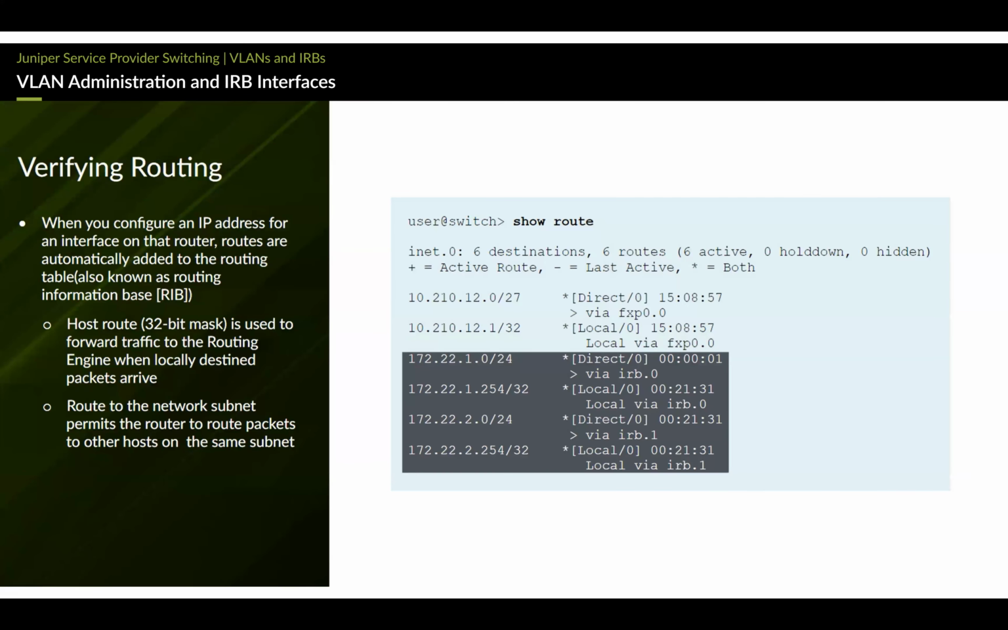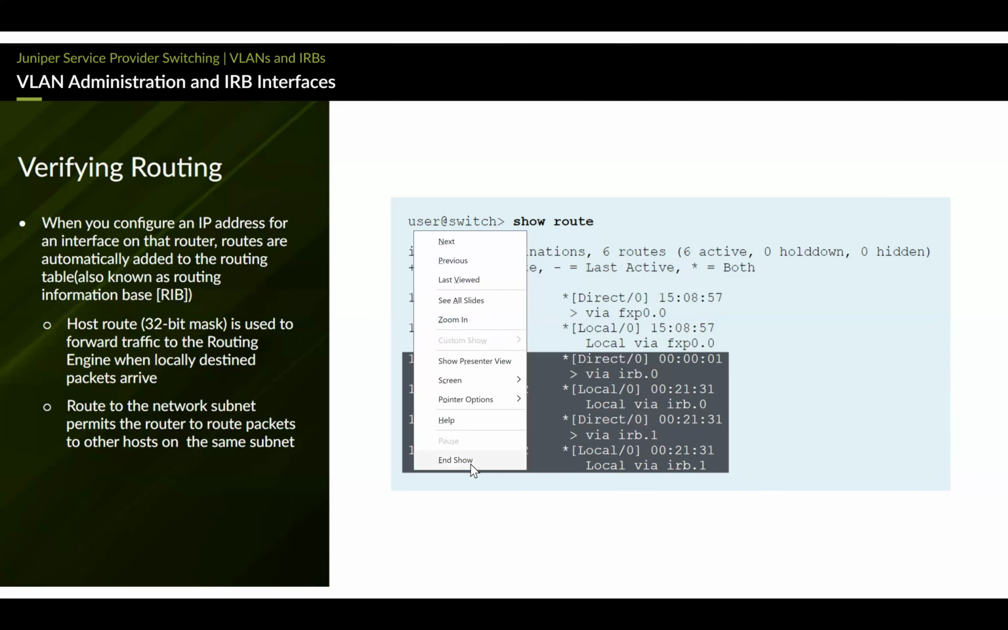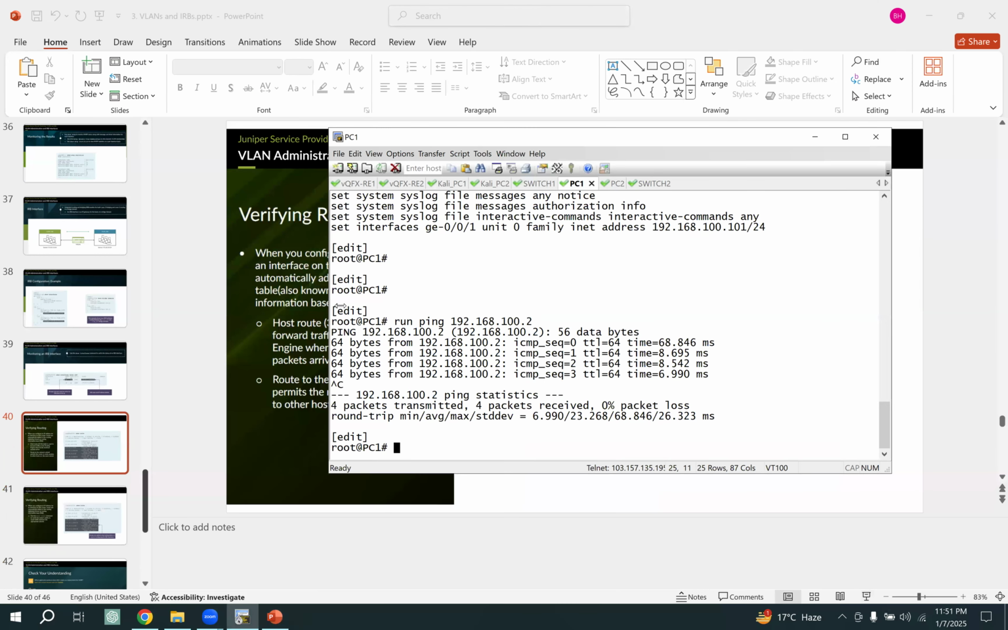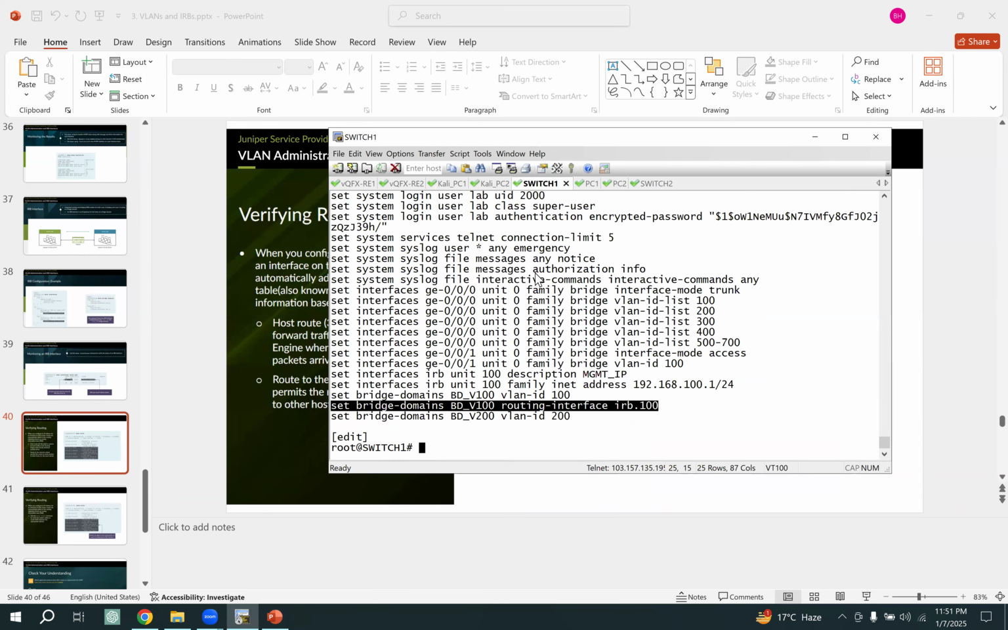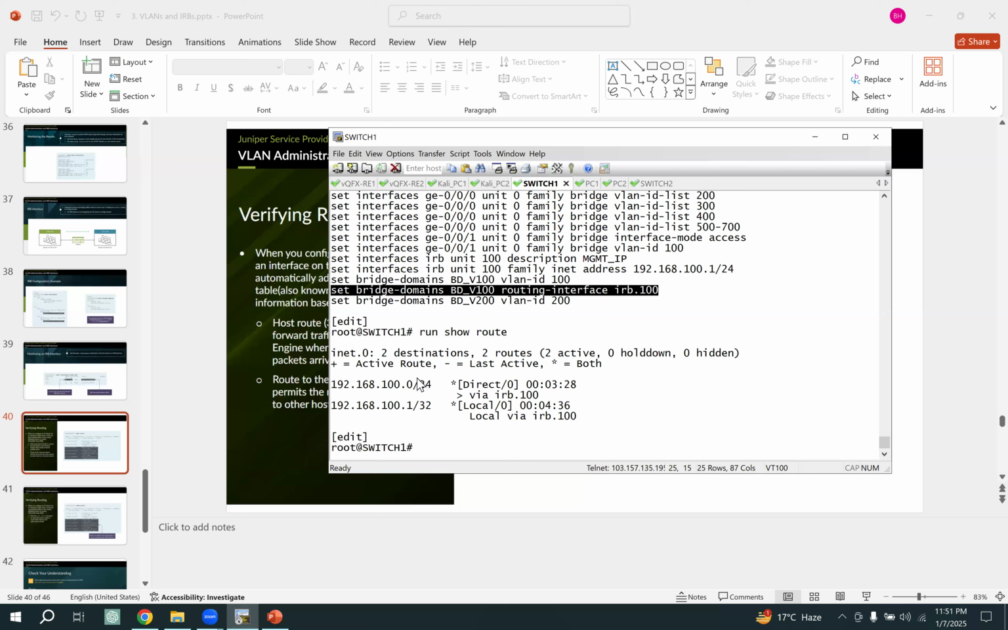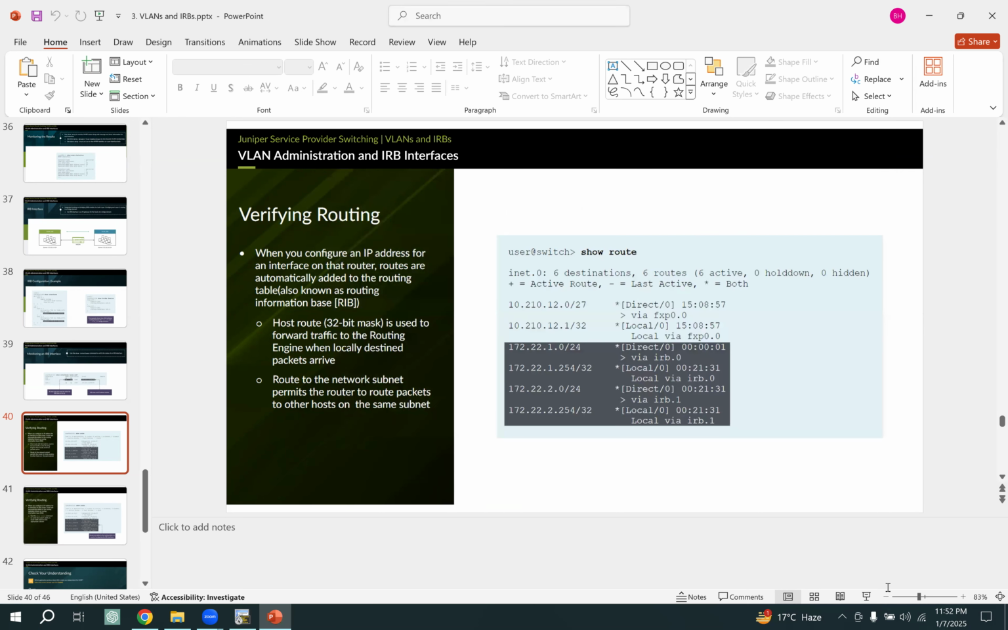And you can also check your route table. Run show route. Your IRB interface will be available in inet.0. See the route table: this is the direct route and this is the local route.